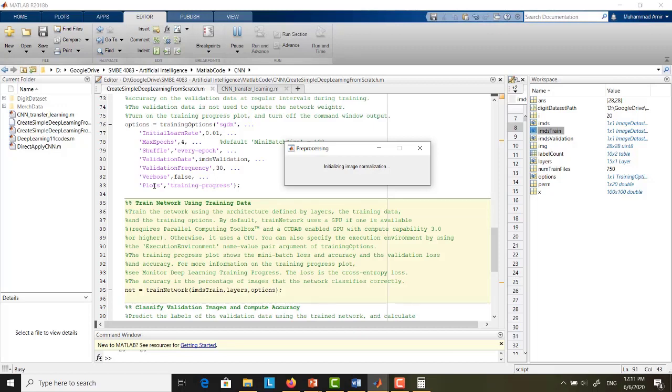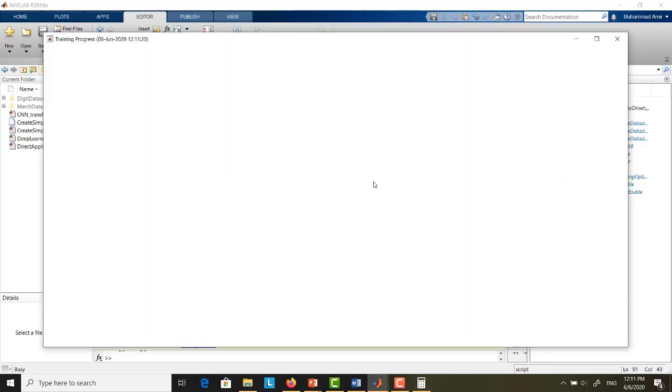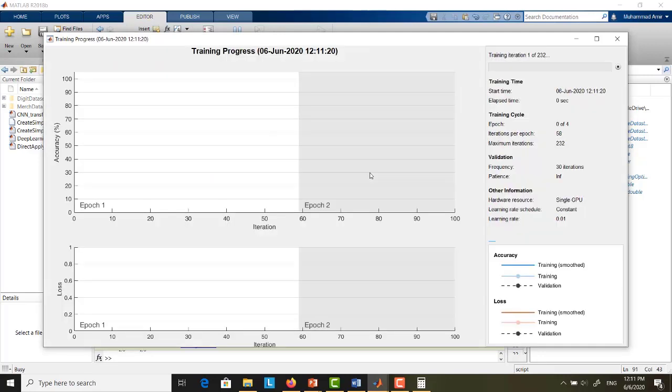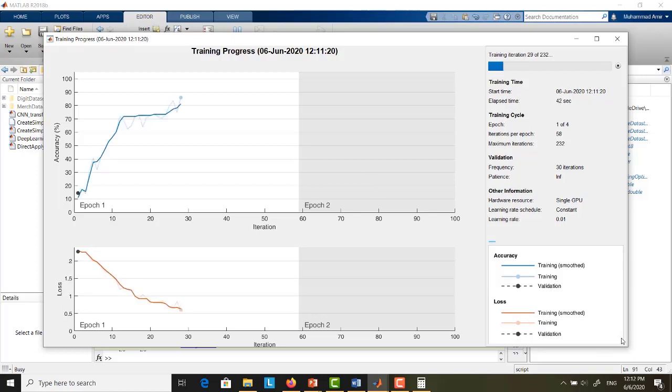So it started to process the image there. Okay, so you will see here is the training progress. So that's why the last parameter here, just showing you how to plot that one. We asked the computer to plot and show to us the training progress. Okay, there we go.